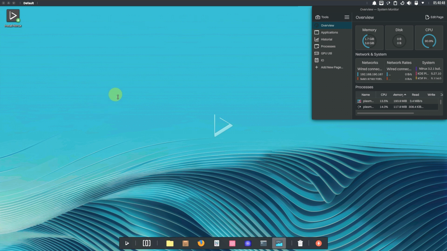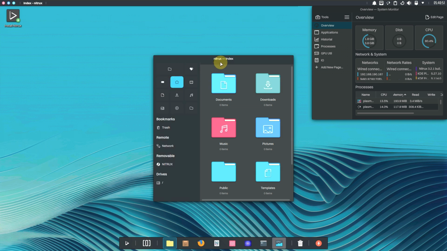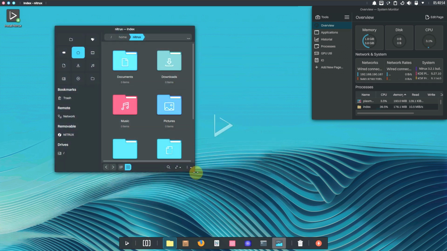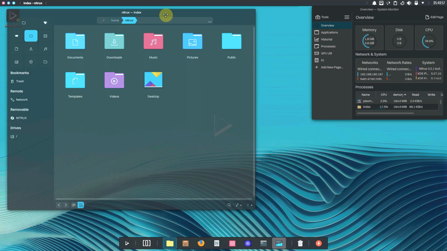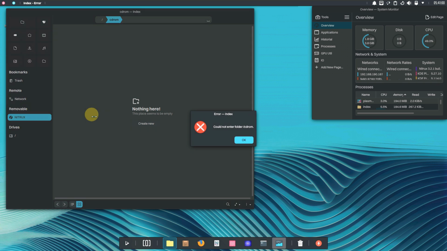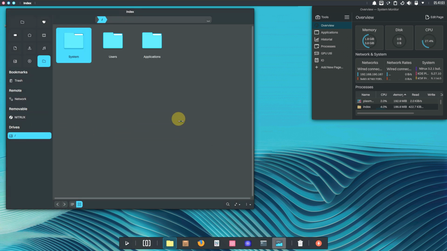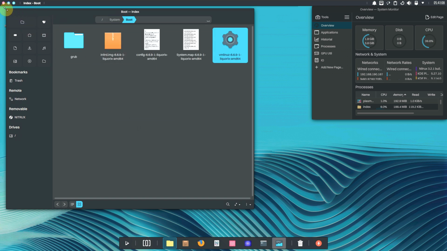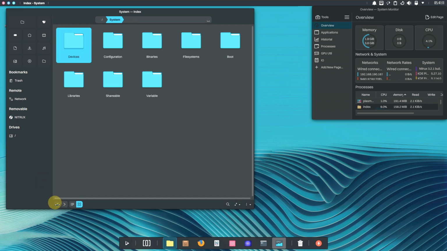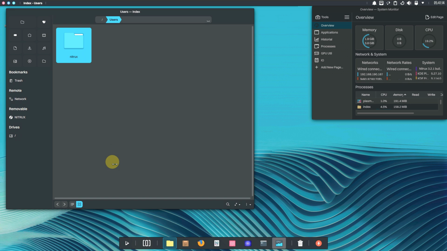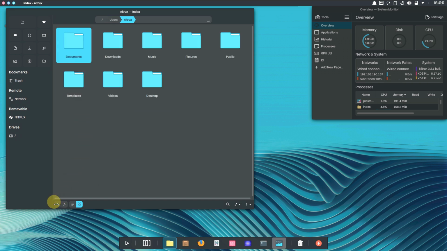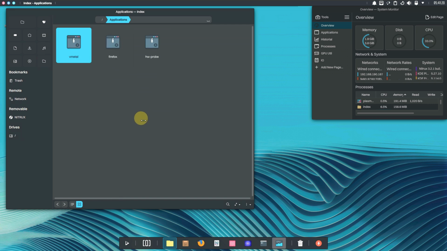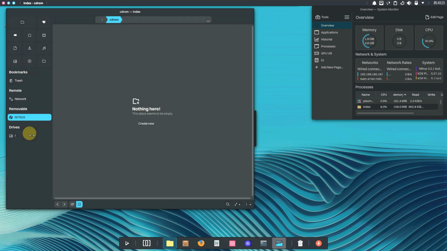Again, it is taking a lot of time, and this CPU is running at 100% for some reason again. And we have mouse pointer issues again. Nitrux. So these are the system files. Boot. Let's go back. Users. Nitrux. This is a user folder. Applications. Nitrux. File system. And we have an issue with the mouse pointer again.